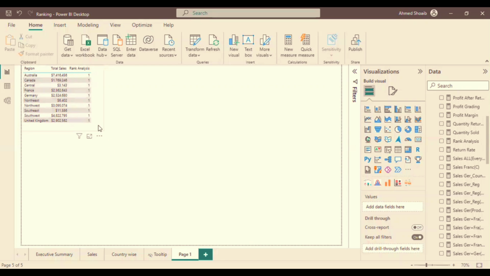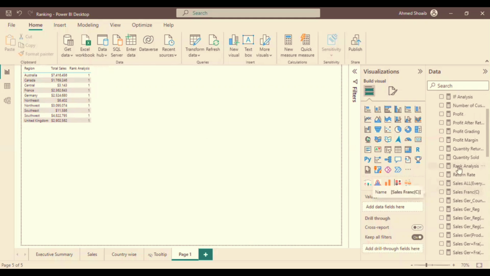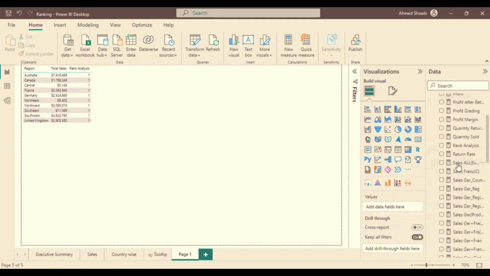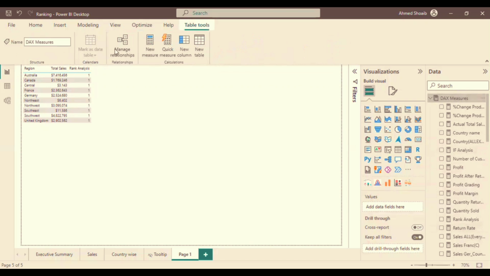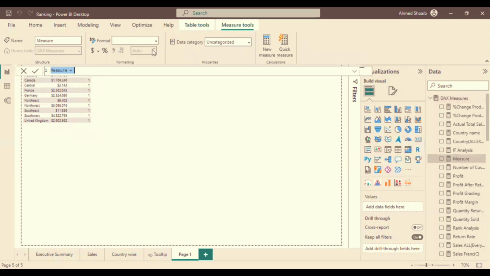Okay, so how can we avoid this? Let's do our magic of DAX over here. Let's go to another scenario. I'll make another measure over here with the name of rank analysis 1, and now you'll see the magic. That is rank analysis. I'll call it 1.